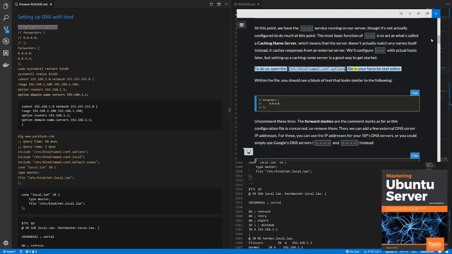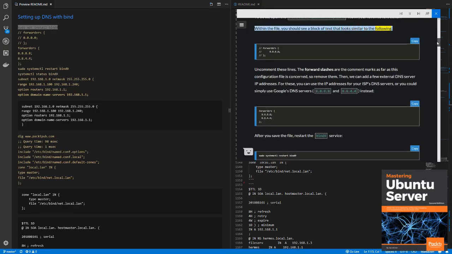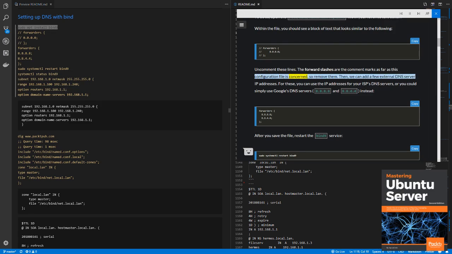/etc/bind/named.conf.options file in your favorite text editor. Within the file, you should see a block of text that looks similar to the following. Uncomment these lines. The forward slashes are the comment marks as far as this configuration file is concerned, so remove them. Then, we can add a few external DNS server IP addresses.